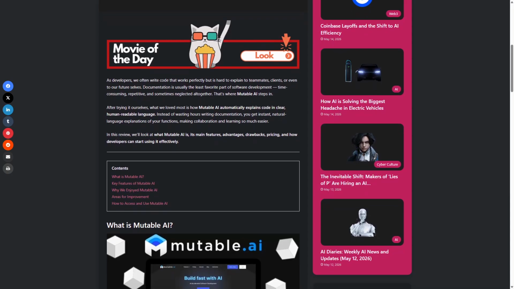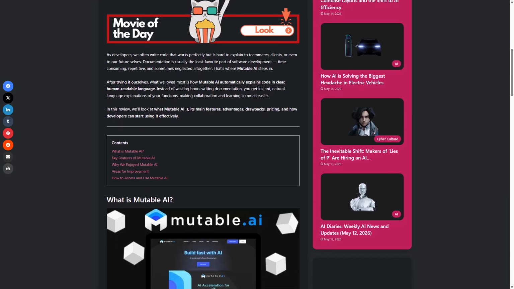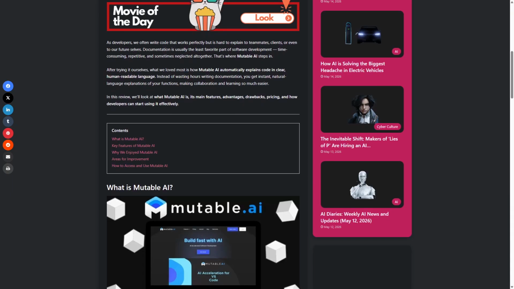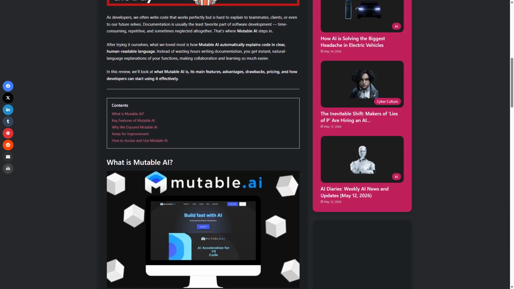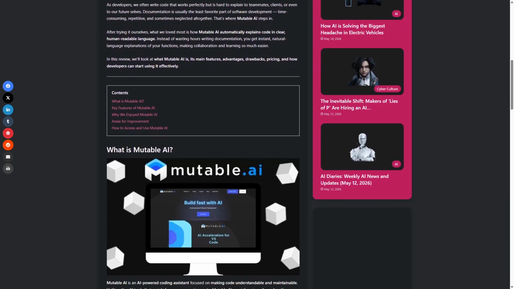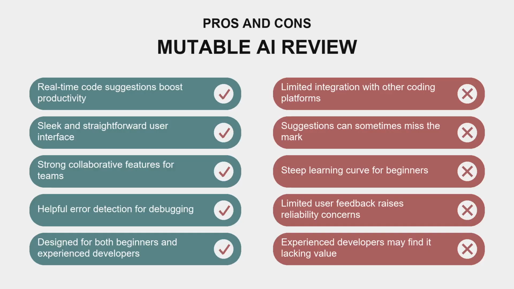One thing that stands out is the focus on collaboration. Mutable AI allows teams to work together in real time, which could be a game changer for remote developers. Still, it's not entirely clear how well it integrates with other popular coding environments, which might be a deal breaker for some. Now, let's weigh the pros and cons.